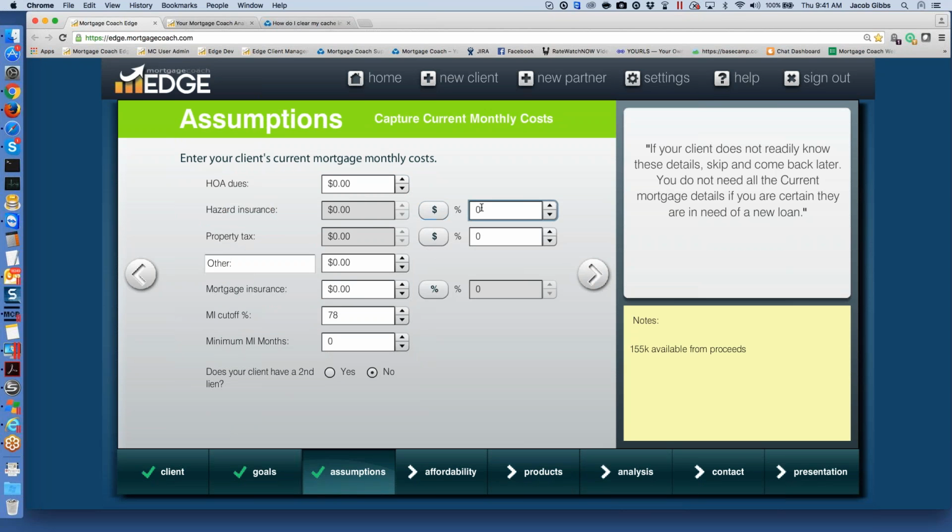Now enter their hazard and taxes, and usually you're going to know the dollar amounts on these. So let's say it's 85 and about 170. They wouldn't have mortgage insurance on this because they've got a ton of equity, so they've definitely dropped below that 78% mark.